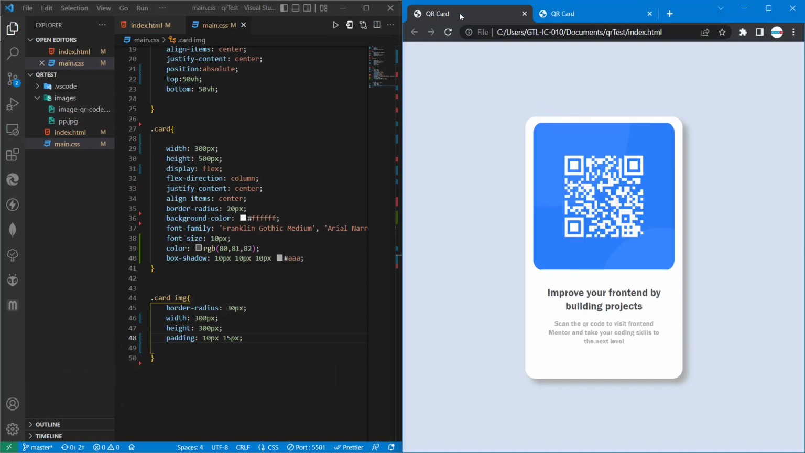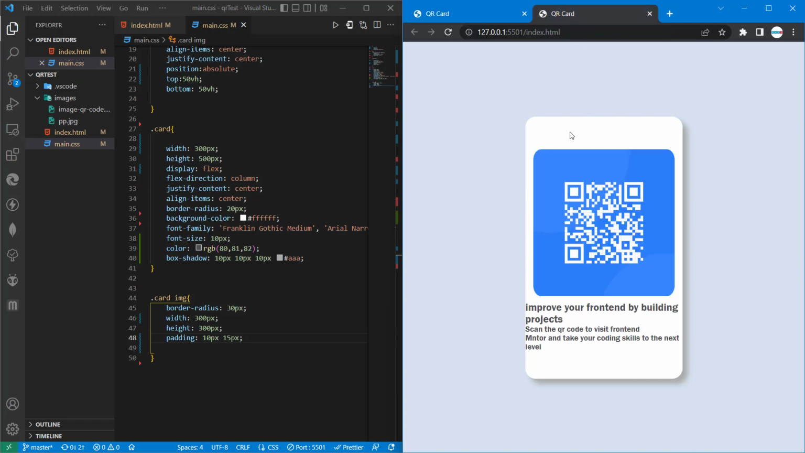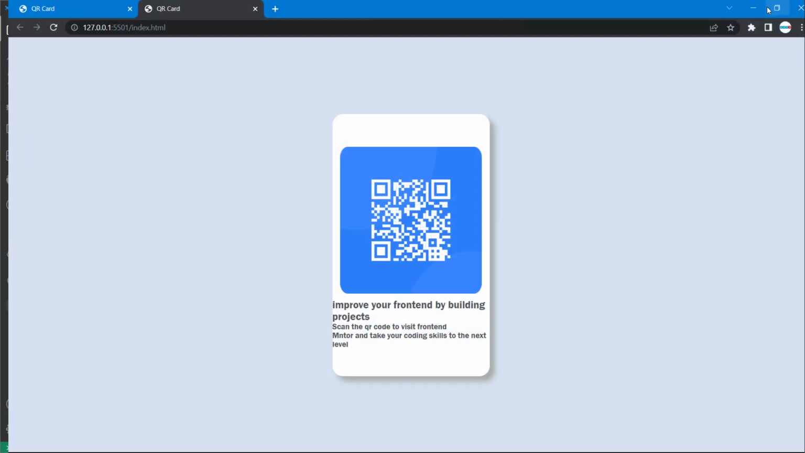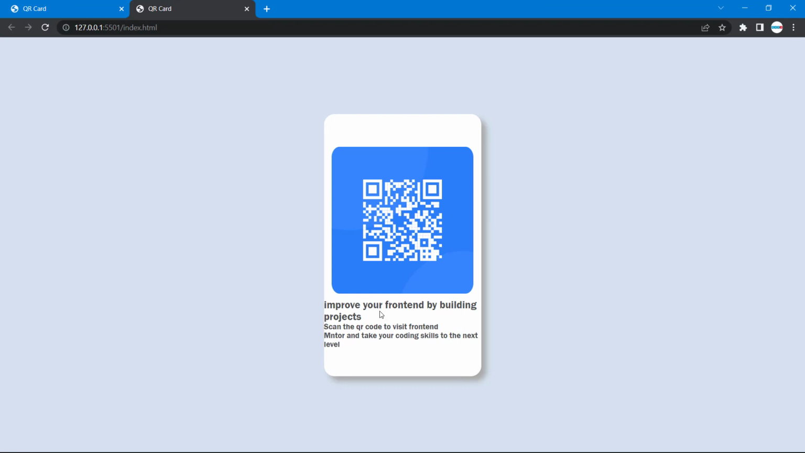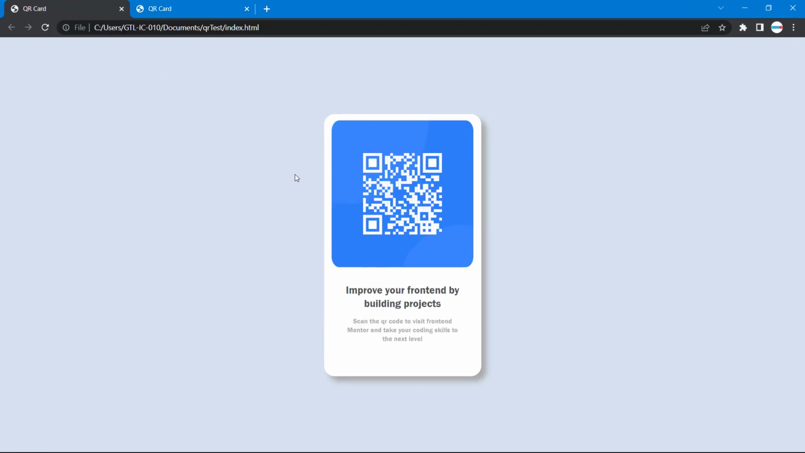Okay, so this is what we are trying to do, and in our previous lesson this is where we've gotten to. So when I enlarge it, this is what we have now. So now we want to work on the text and position it well so that it looks like this. Okay, so let's get started.